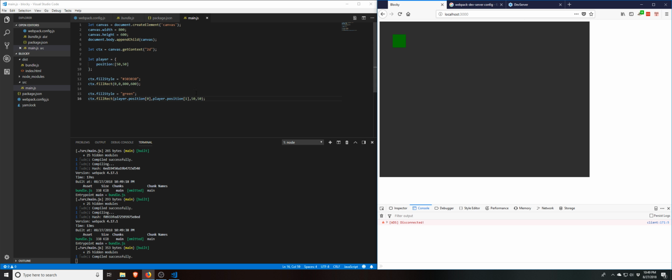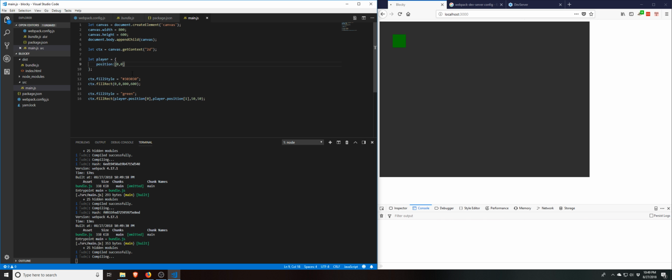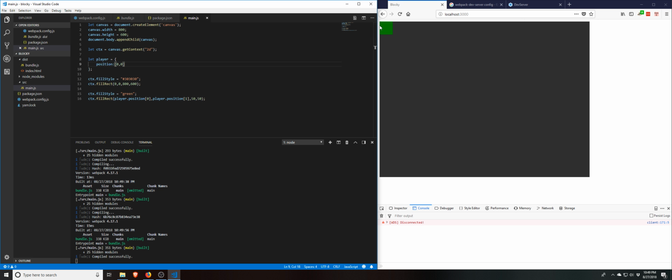Now, the only downside of this right now, if we take our position to 0 and 0, you'll notice we're just in the corner. So it's measuring from our upper left-hand corner. If we wanted to fix that, we can do position minus 25 and position minus 25 and keep the width and the height the same. Now it's centered up. And personally, I like that.